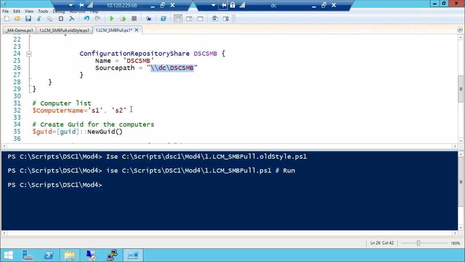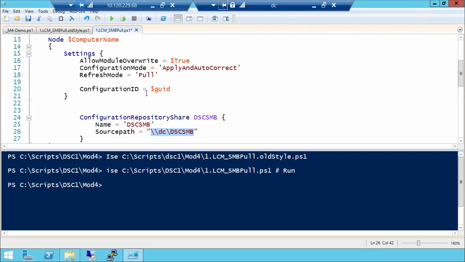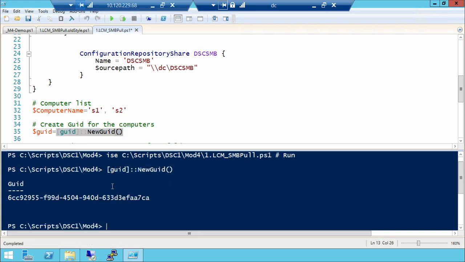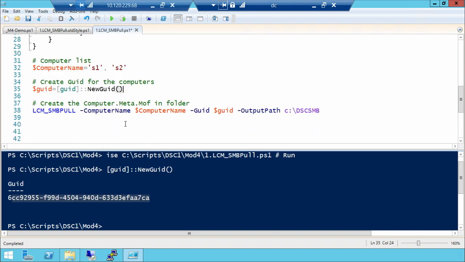I'm going to set it for S1 and S2, but here's the new part. How do I get a GUID? Well, there's a nice quick way to get a GUID here, and this will generate a GUID for me. In fact, let me just show you what it looks like. It's that long number that you're all aware of. It'll generate a GUID for me on the fly. And then I want to create this meta MOF. So I'm going to call this configuration for those computer names with that GUID.